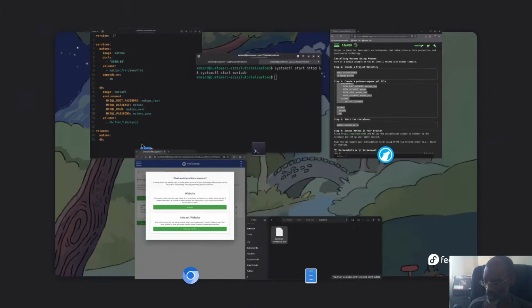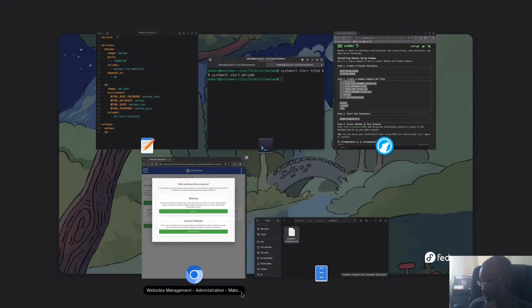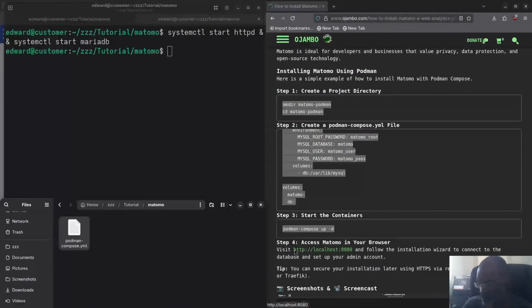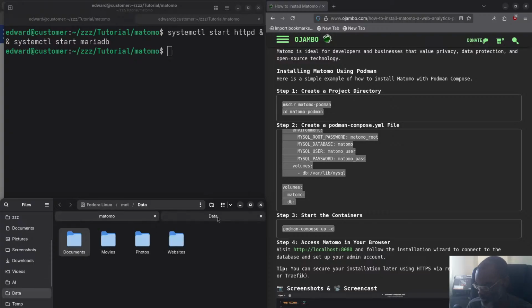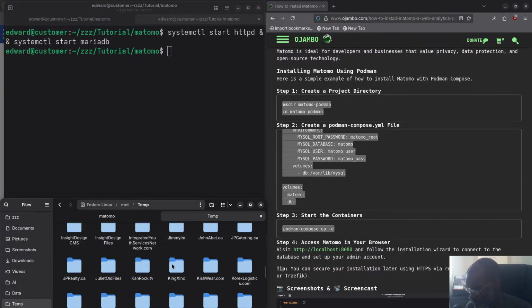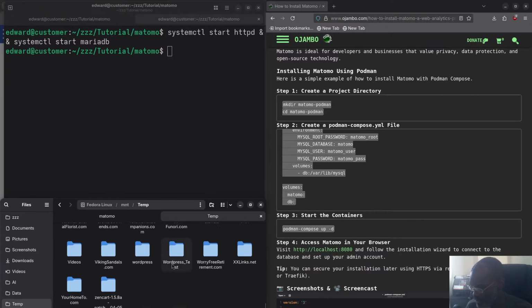Okay, so I'll explain to you what I'm trying to do. I need to go to another website, a local website, don't worry. That's one we did. So I'll go to the data folder here. Is it websites? Oh no, it's a temp folder. I want to go to the temp folder. There's one we did before. It was, I think, Ojambo tutorials or something like that.